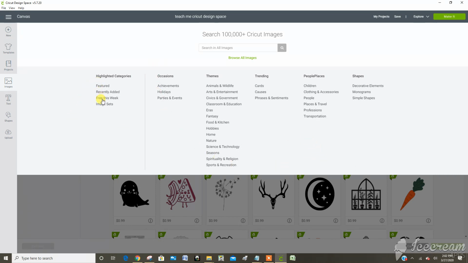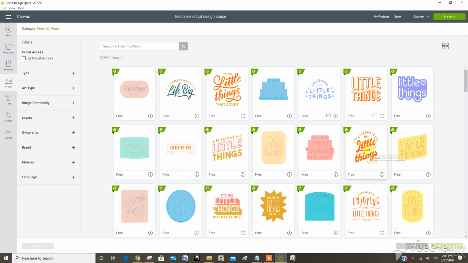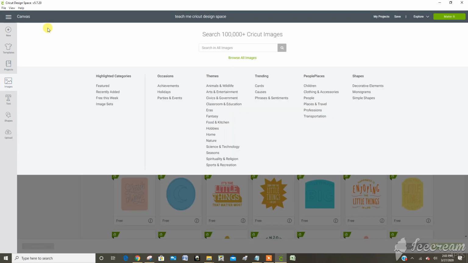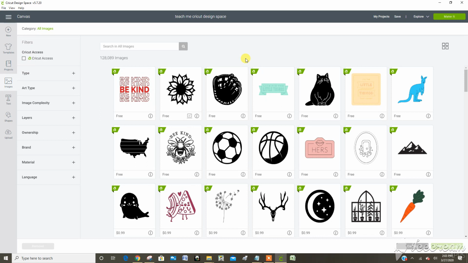So if you want to see what's free this week, you can click here and go right there. Or if you're looking for different holidays and occasions or themes, here's what's trending, cards and causes. Or if you just need some basic shapes, you can go there. I like to see what's going on for free. So here are the free images, and you can see up here it's telling me I'm under category free this week. Now if I clicked on that, I come back to the start, I can browse all images.